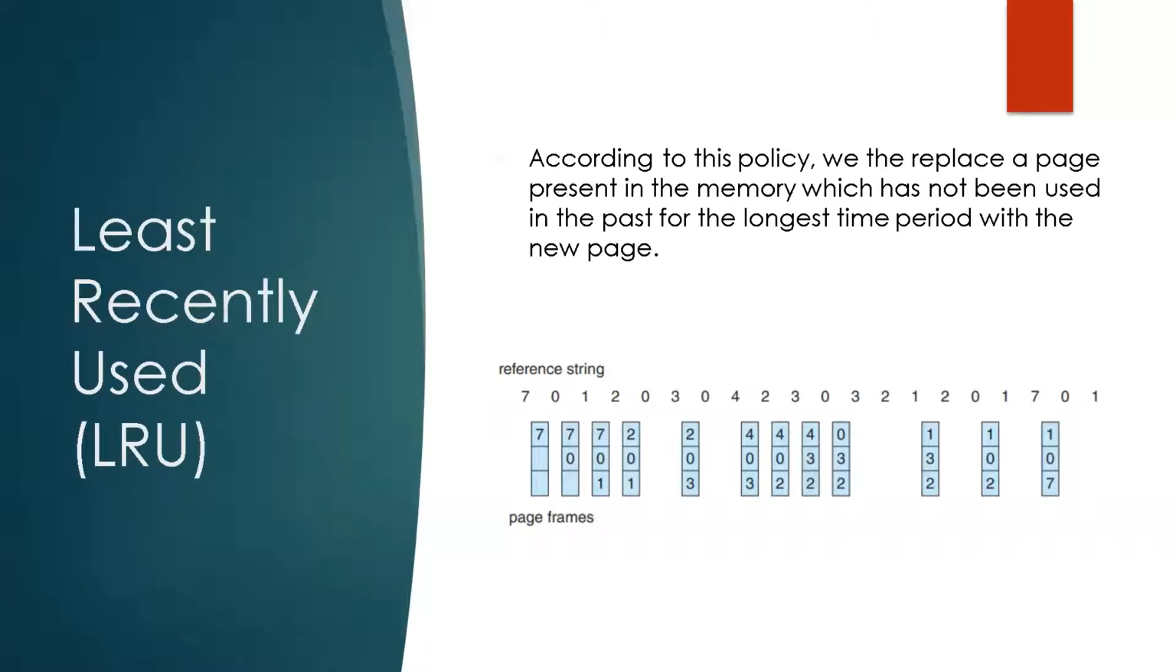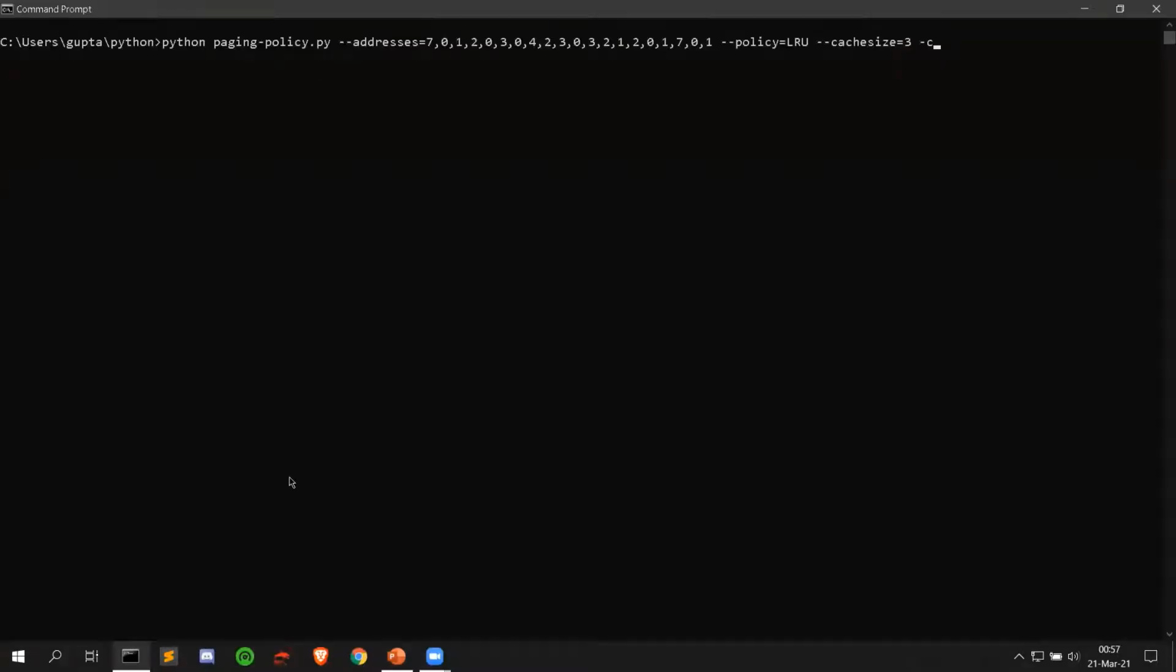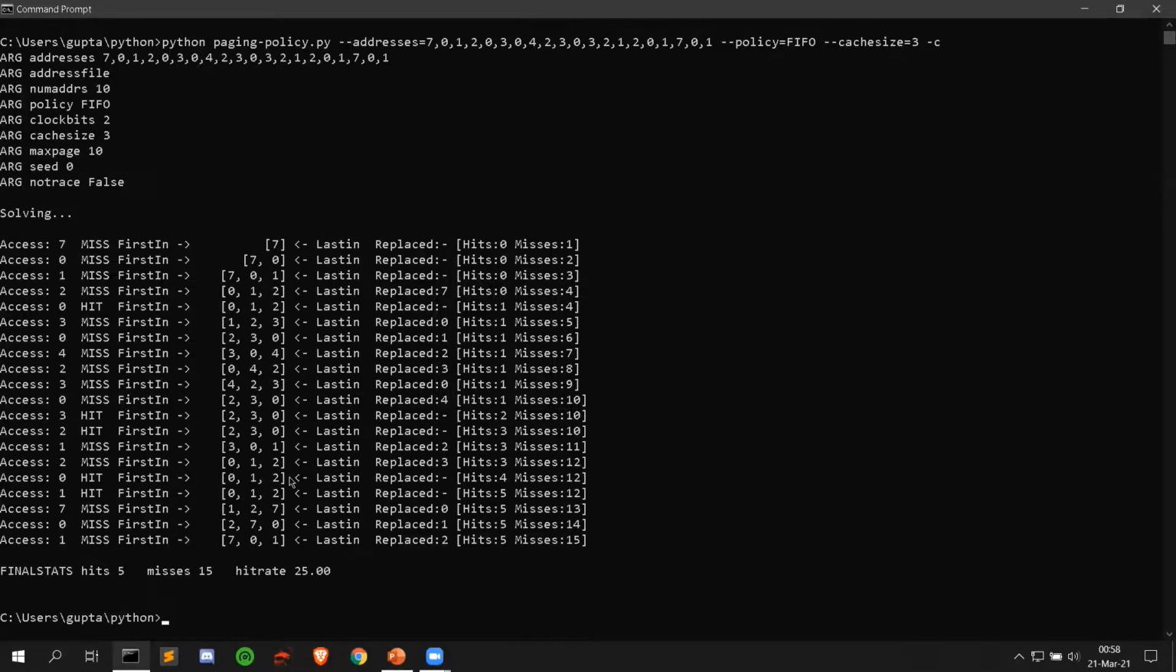Now let us understand these policies with the help of a program. Okay, so here we have these addresses. Now let us run them with the policy FIFO. And just for the sake of example, I have set the number of page frames as 3, and we will be drawing comparisons between the 3 policies. So I have kept the frame size constant for all 3. So let us see for policy FIFO.